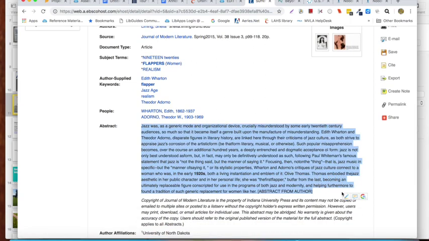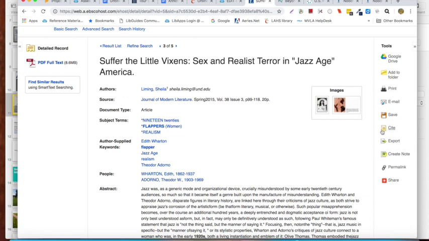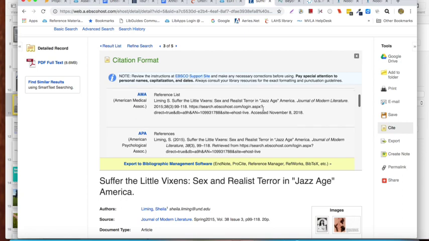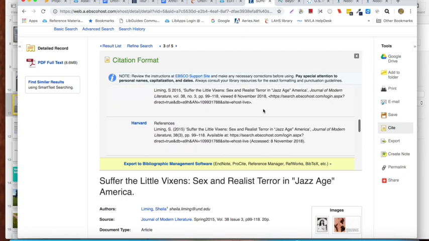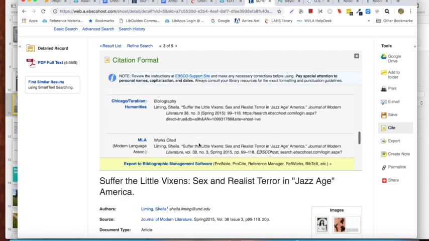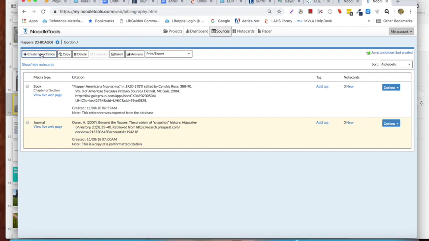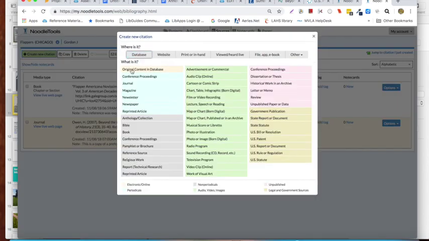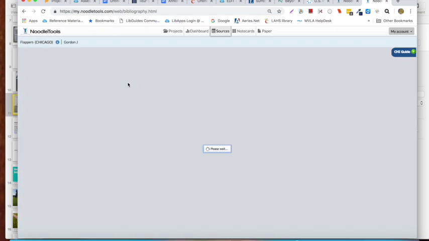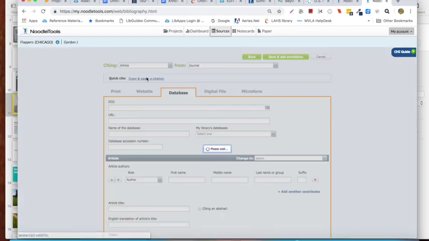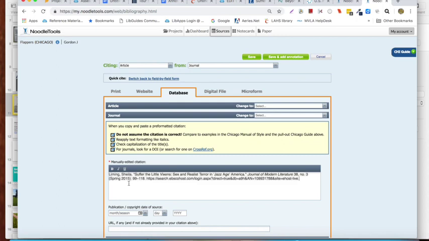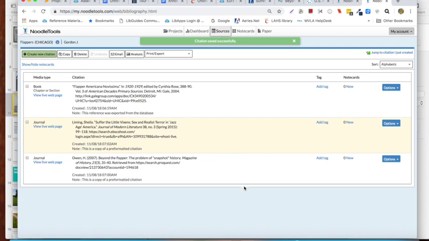Here's the abstract. Always, again, read that before you read the article. And click the cite link right here. Scroll down till you see the Chicago Turabian right there. And I'm going to copy and paste this just like I did the last one. Go to NoodleTools, add a citation from a database, an academic journal. Paste the citation into this box right here, and there's my third citation.